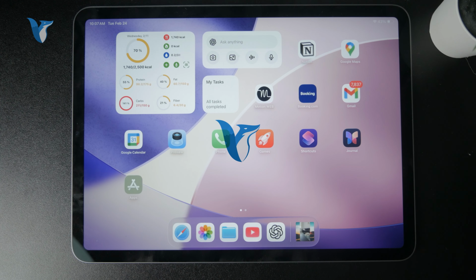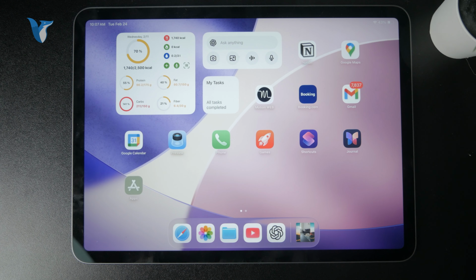Here's how you can block adult sites on the iPad. Let's get started, and I'm going to show you exactly how it works.